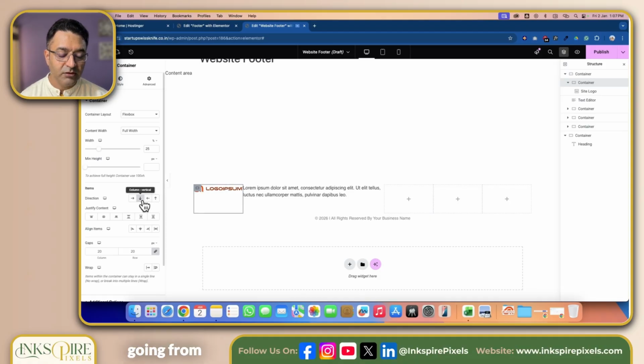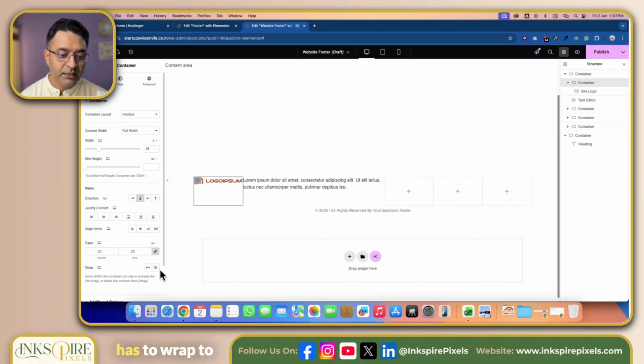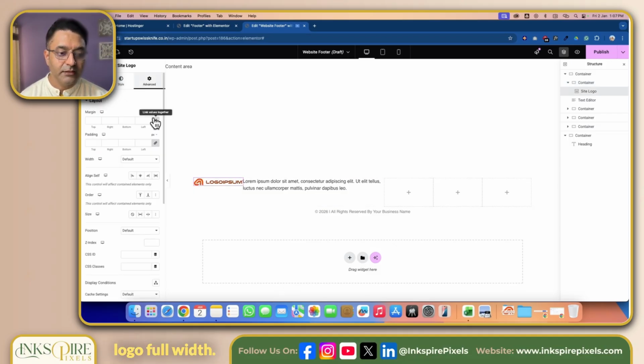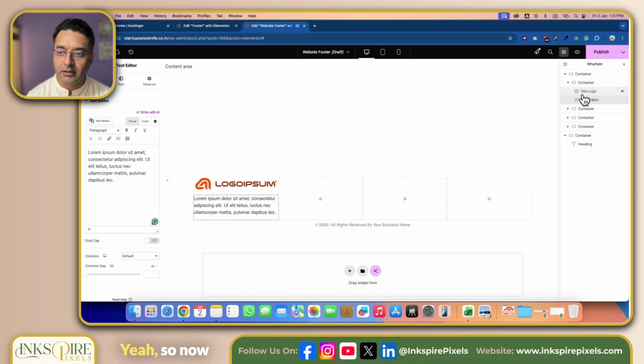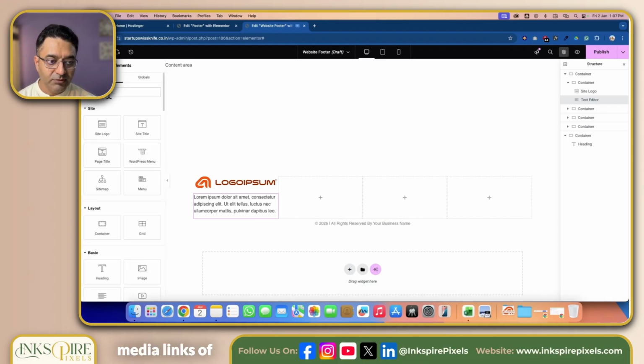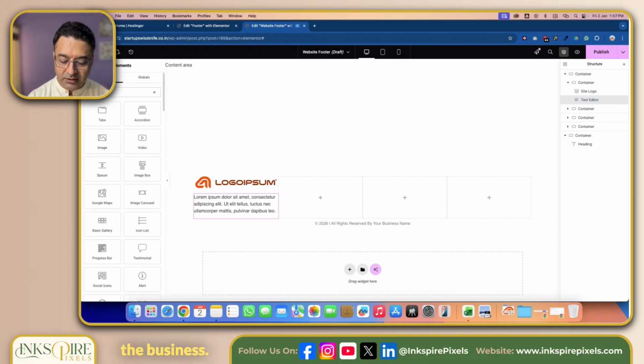It has to be going from top to bottom, and then it has to wrap to the next line. So let's click on this. Let's make this logo full width. Why is it not wrapping to the next? Okay, yeah. So now it's working. So we have the logo on the top, we have some information about the business under it, and then we can add some social media links of the business.